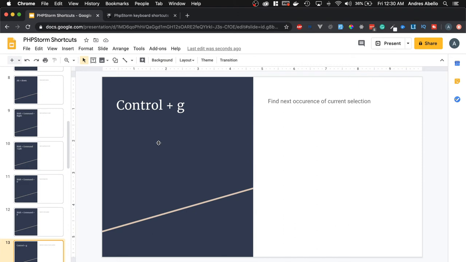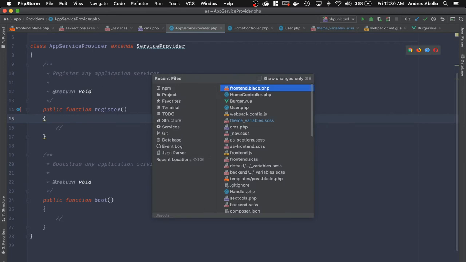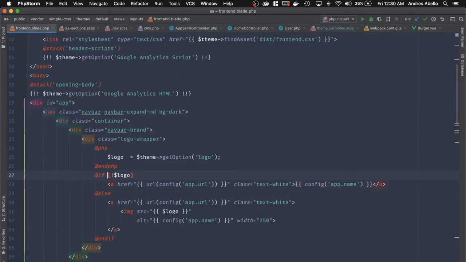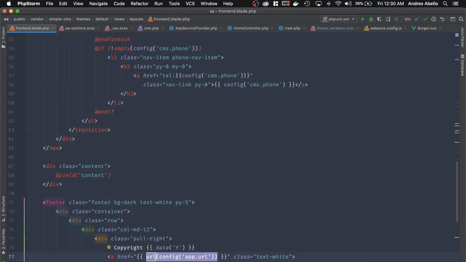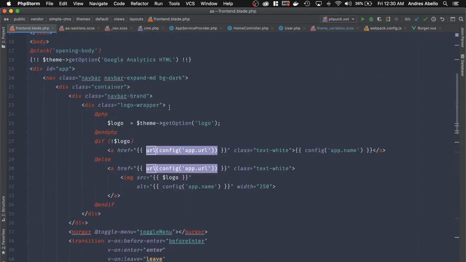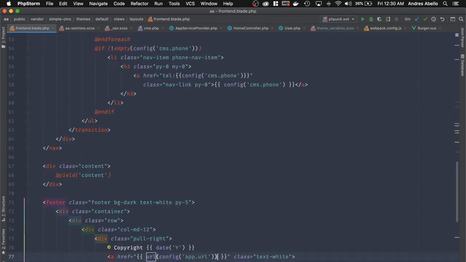Control G, so this one finds the next occurrence of the current selection. So what this means is sometimes you may need to change, for example, say I wanted to change this URL configuration, app URL right here. If I want to find every occurrence within this file or just the next occurrences, I can just do Control G, and as I go down with Control G, it's going to find every occurrence of that in the same file. And this is awesome because now I can just change this all at once.